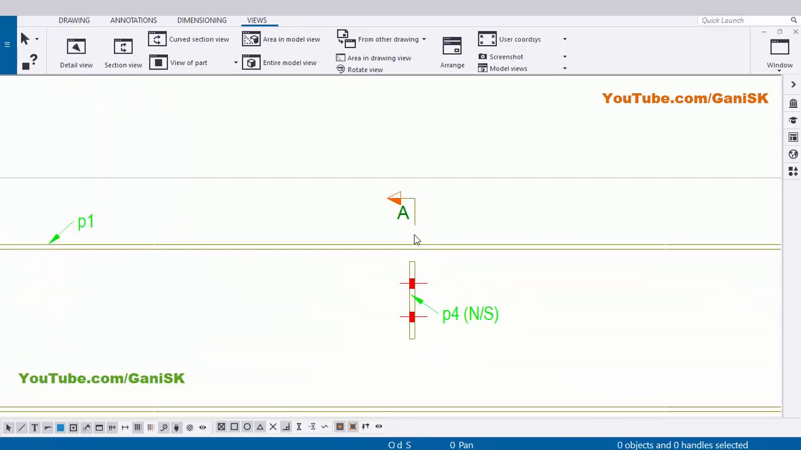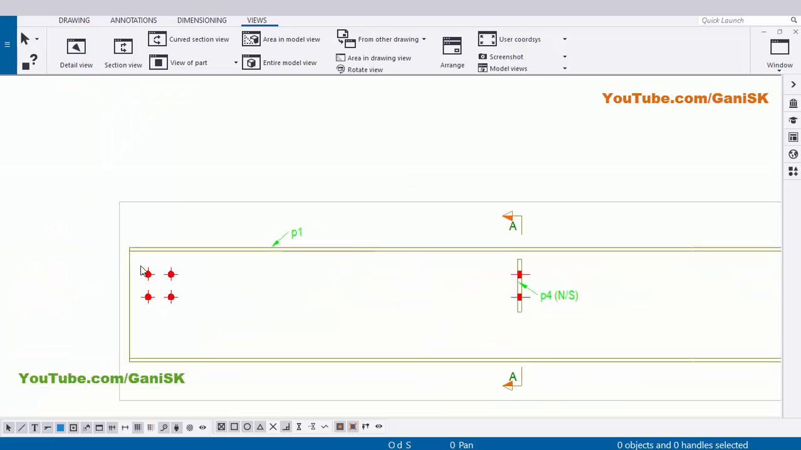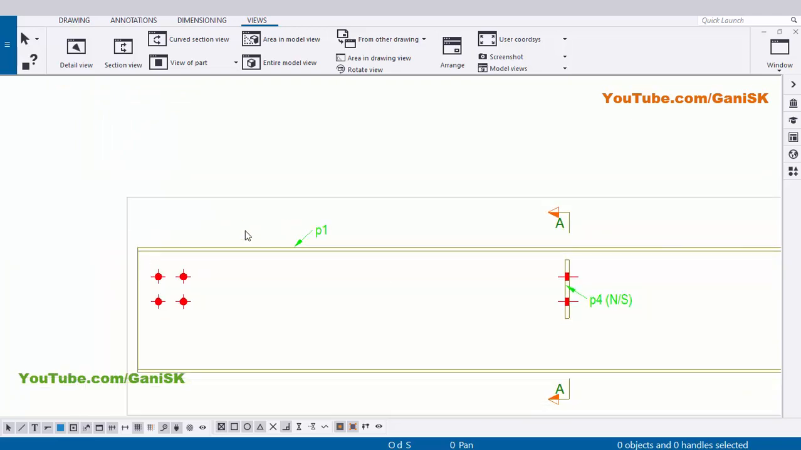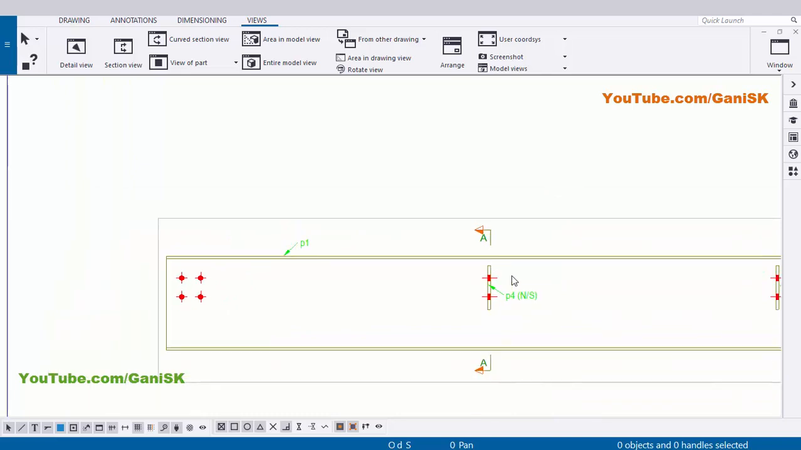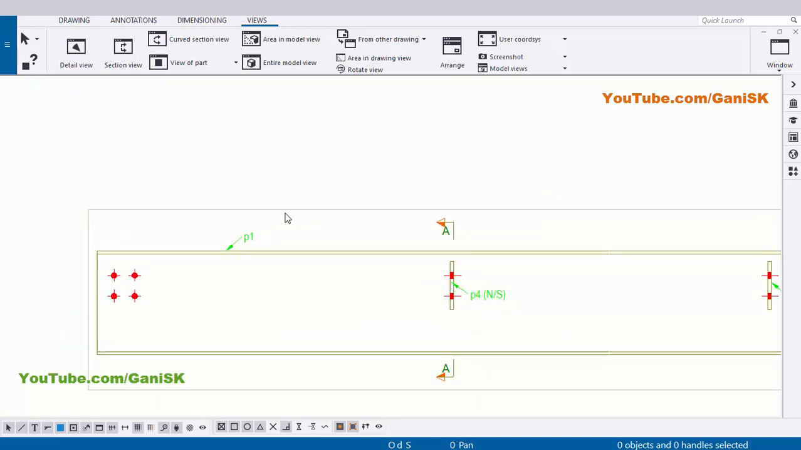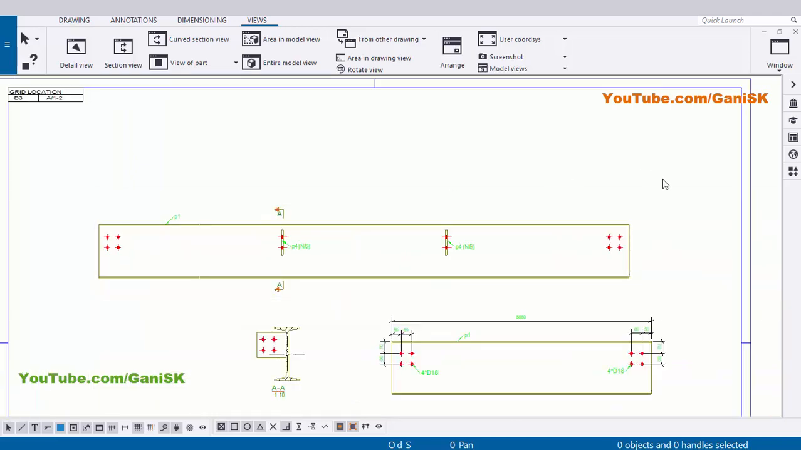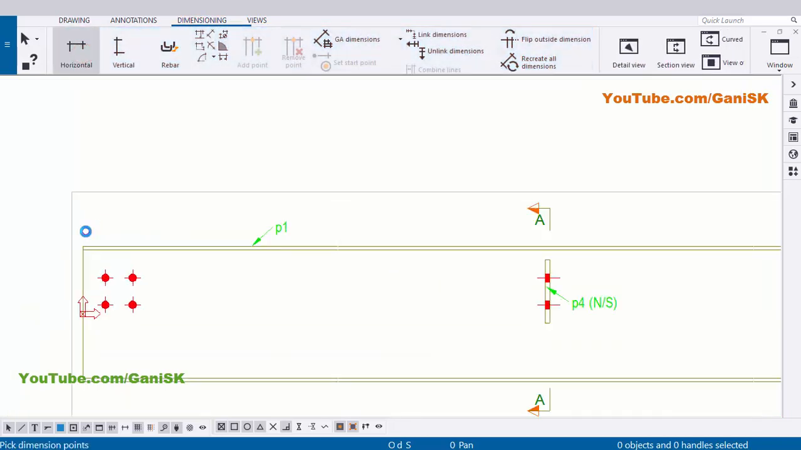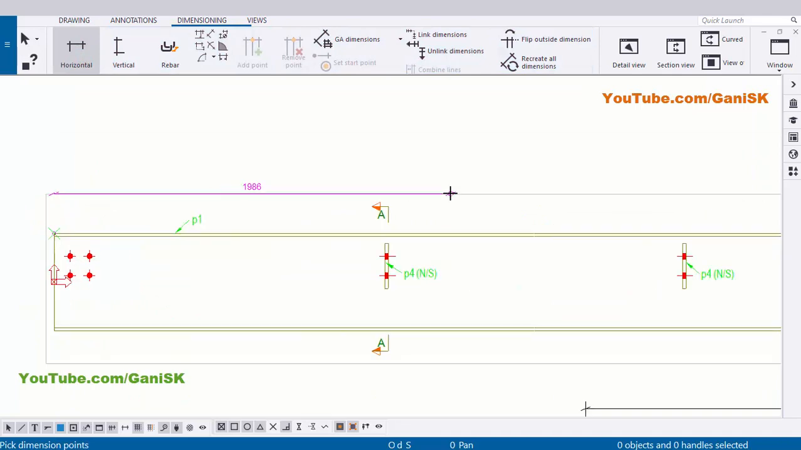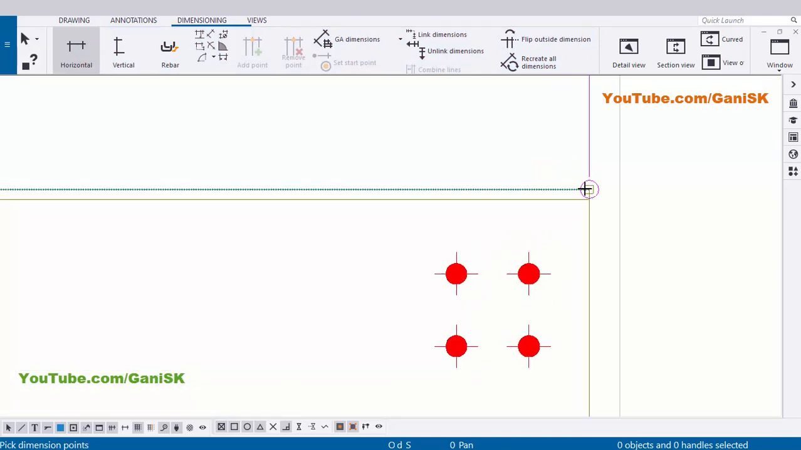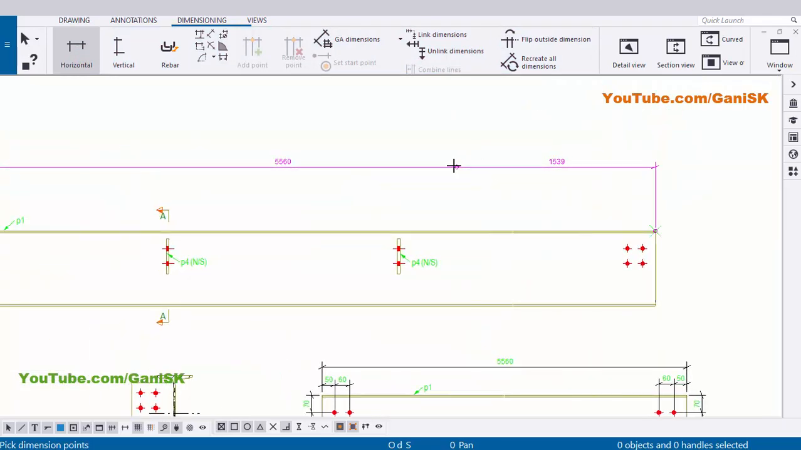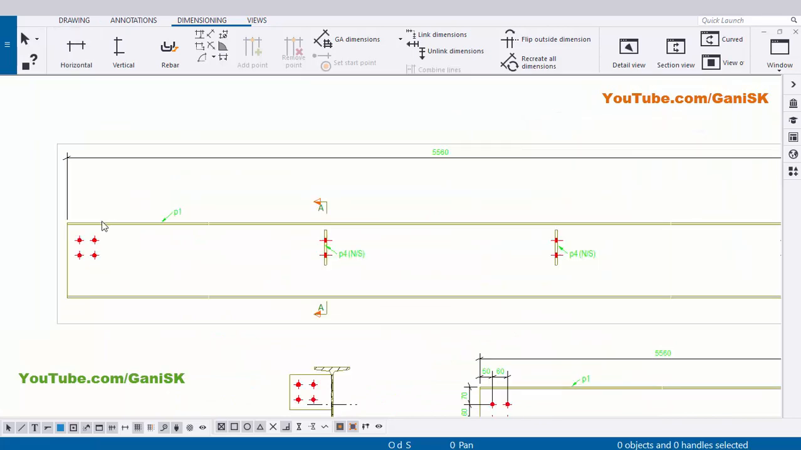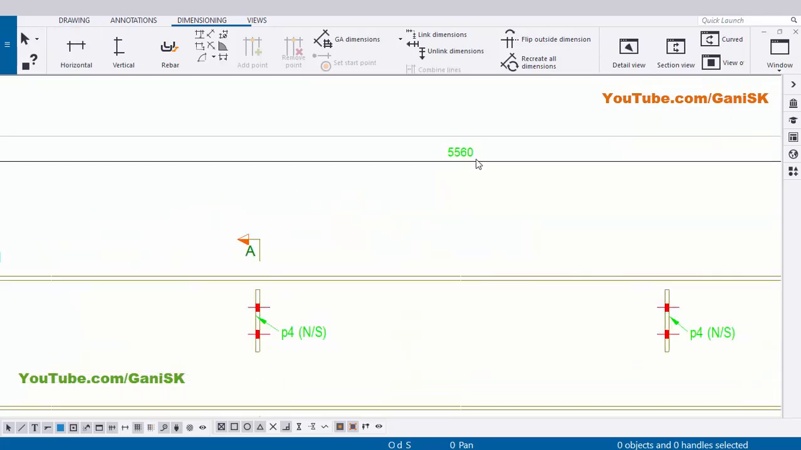Now we need to mention the dimensions here to place this P4 part from edge of this beam. So now we have to create dimensions. So before that we need to create total length of this assembly. So click on this dimension and select this horizontal distance and pick the first point here and pick the second point at this location. Now press the scroll button to place the dimension. You can see overall length of this assembly 5560.